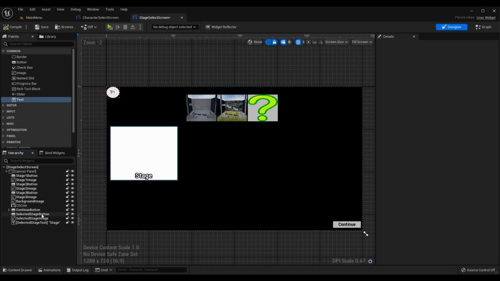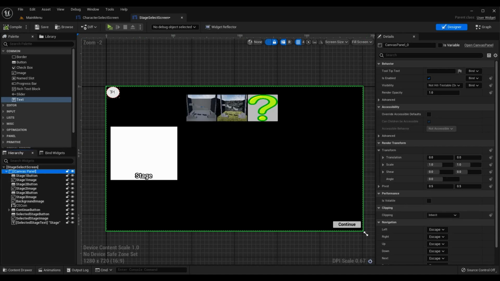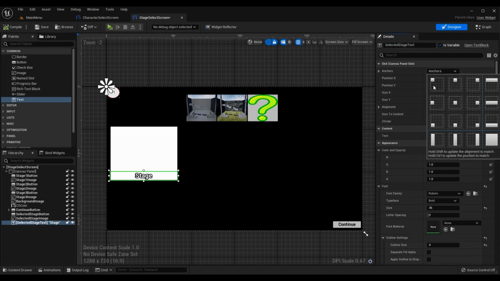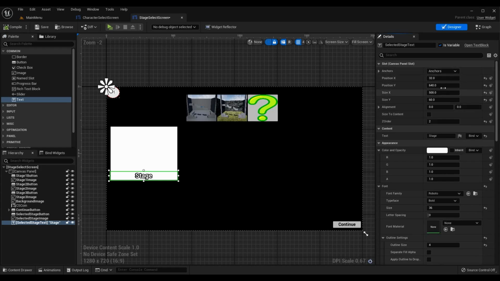For me, if you're trying to follow my exact setup, I just put it at the very bottom of my canvas panel. I have a canvas panel for the entire size of the widget I want to display. Bottom element is the text here. I've called the text selected stage text, and I made it a variable because we are going to want to change the text in here based off what selection the players make. All this is up to you, but I'll show you this stuff just in case you're interested. It is anchored to the top left, which is the default. I've set my positions, my sizes, and my Z order is 2.